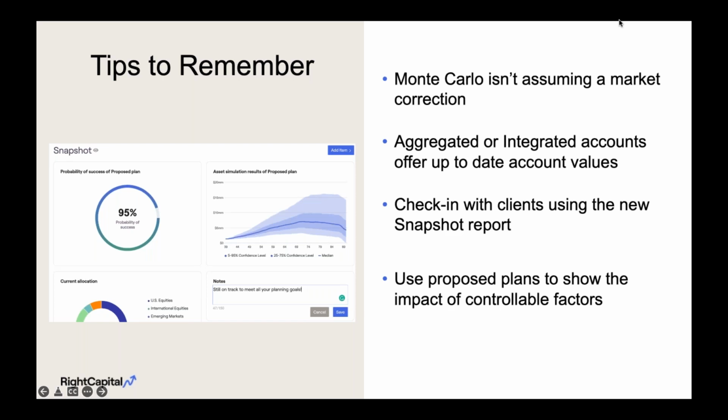Additionally, for those of you who maybe haven't seen it, our new snapshot report, which is a great area to condense all the important client charts in one location, is another great area and opportunity to reinforce the client's long-term planning objectives.